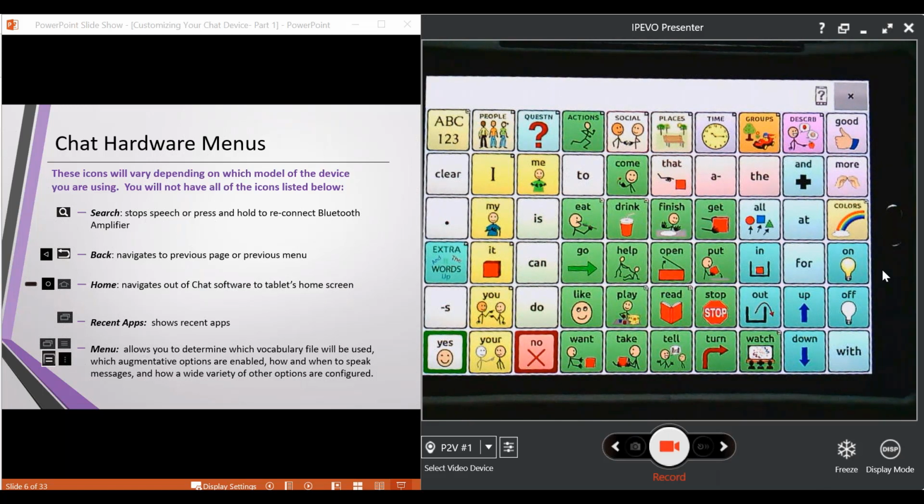You, again, might not have that on your device. Mine does not. And that is the recent apps button. The recent apps will, just like a cell phone or an iPad or any other similar device, you'll be able to see which apps have recently been used and close them.